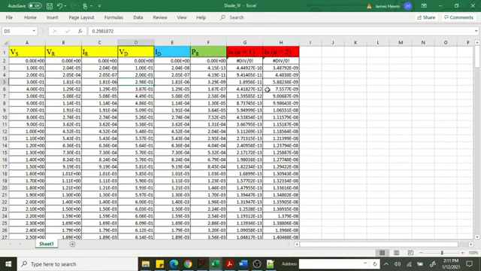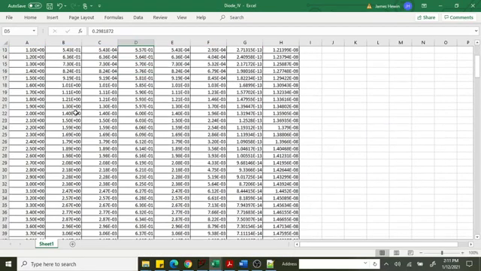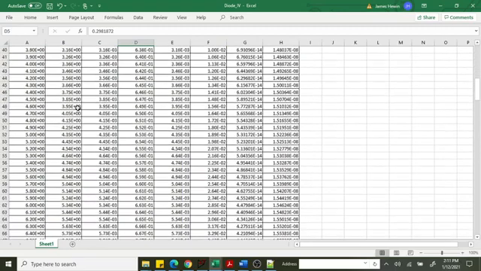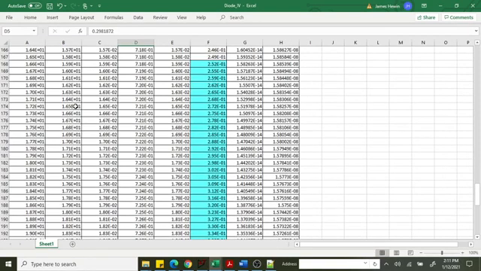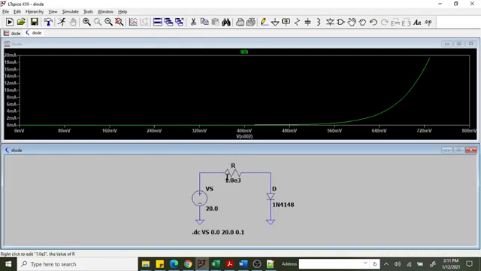The other thing is, in this simulation, I went all the way up to 20 volts, and you have to be mindful of the fact that in this circuit we have a 1K ohm resistor. All resistors have a power rating in watts, and a common power rating is a quarter of a watt, so it's 250 milliwatts.